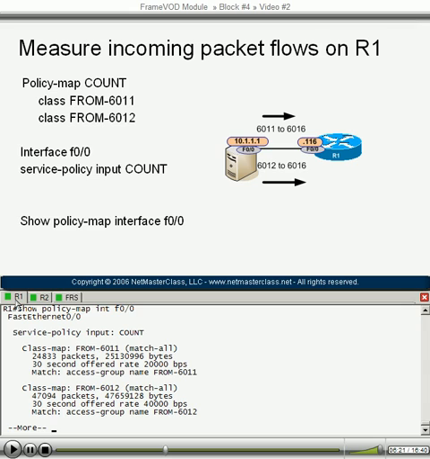Here you see the packet counts for each class averaged over the last 30 seconds. Note that class from-6011 has been coming in at a rate of 20,000 bits per second. That's our variable flow of traffic. Class from-6012 is coming in at a steady 40,000 bits per second. Here you see the rate has decreased to 18,000 for this class. However, the other class is still a steady 40,000 bits per second.